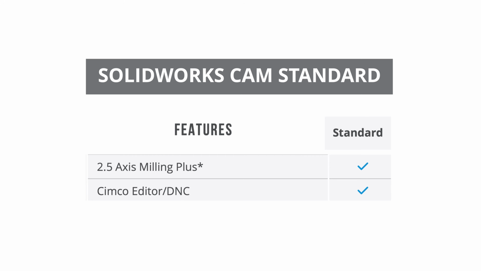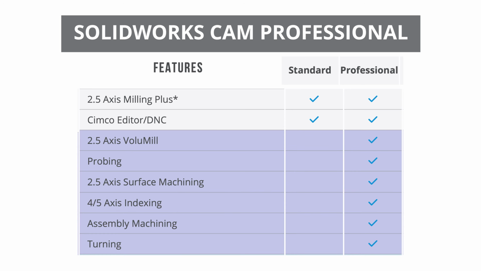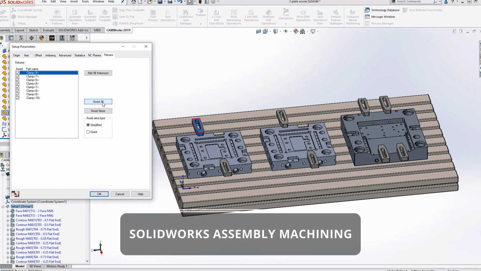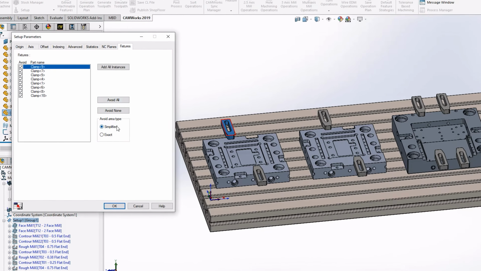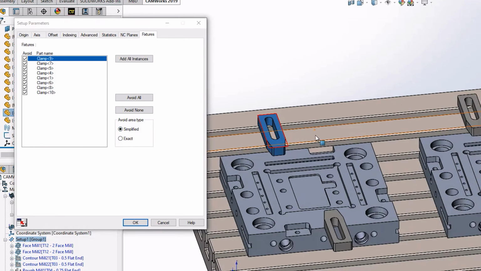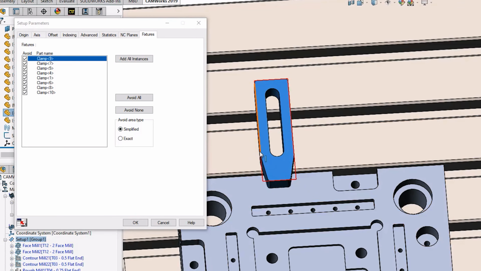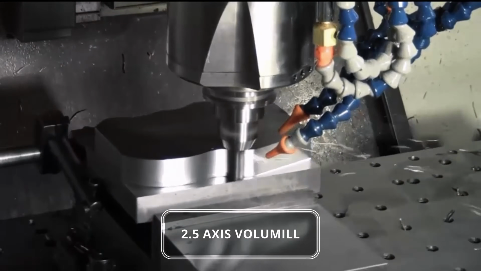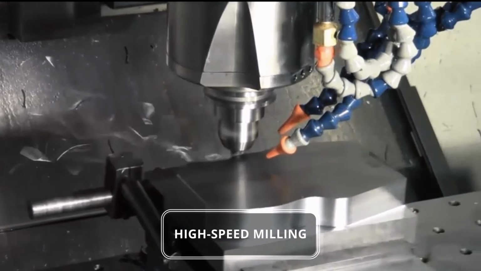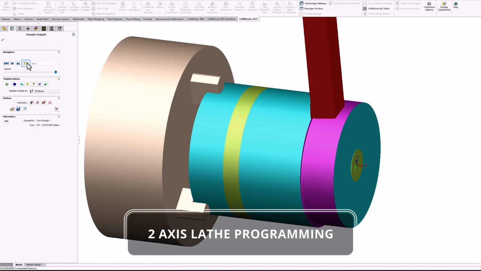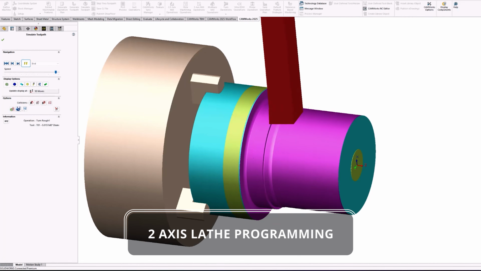For users that need more advanced capabilities, they would need the SOLIDWORKS CAM Pro, which adds the ability to do SOLIDWORKS assembly machining, where they can then have their fixtures and tools and other features in the assembly, along with the parts that they want to program. It also supports 2.5 axis volume milling, high-speed milling, and 2-axis lathe programming for standard turning operations.